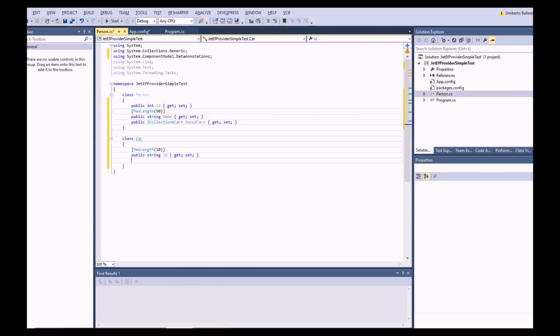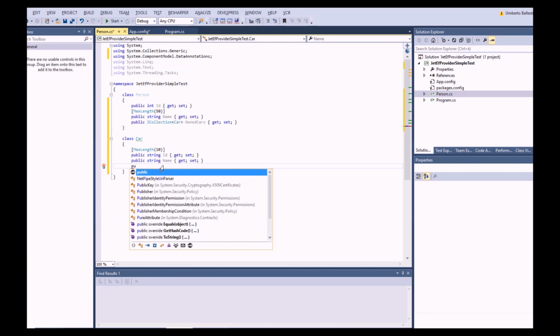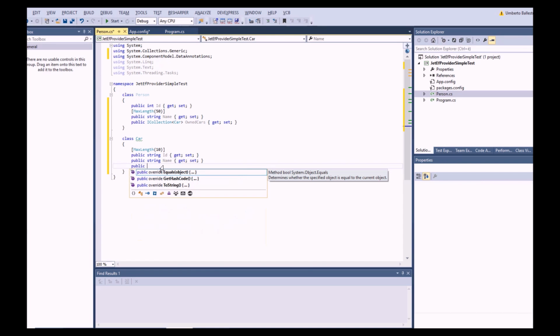And a car also has a name, let's copy it from here. In this case we can leave it unlimited, and also we insert a navigation property, public Person Owner, get and set. Okay, so this is fine.